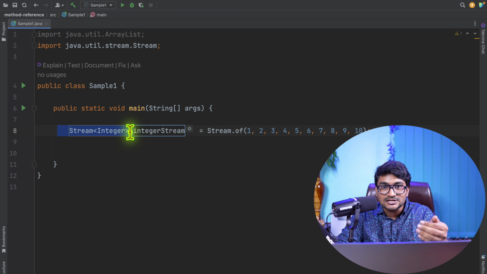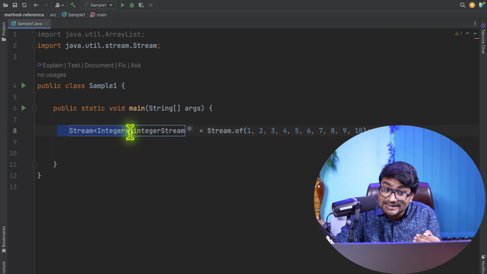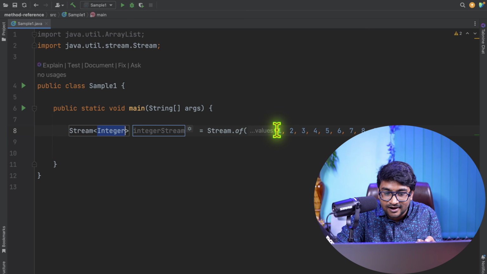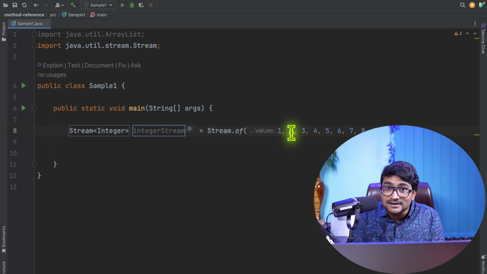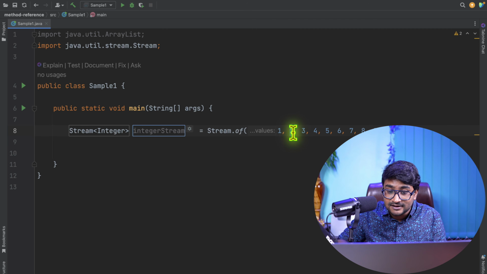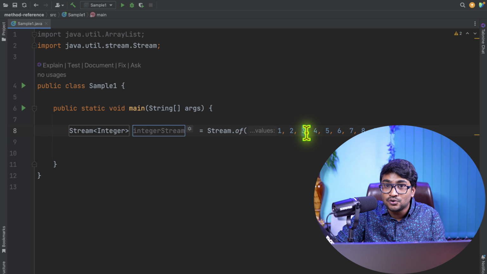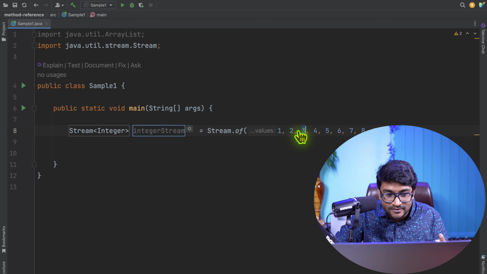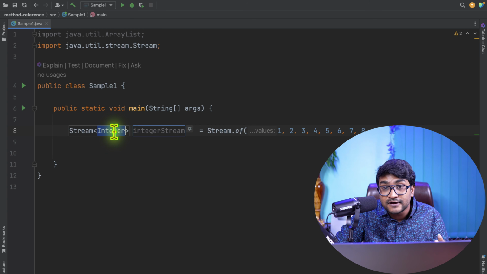So it's going to get us a stream of what? Integer. What have we given over here? A bunch of primitives. So the compiler internally has converted all of these primitive values to Integer type values and then given us a stream of integers.